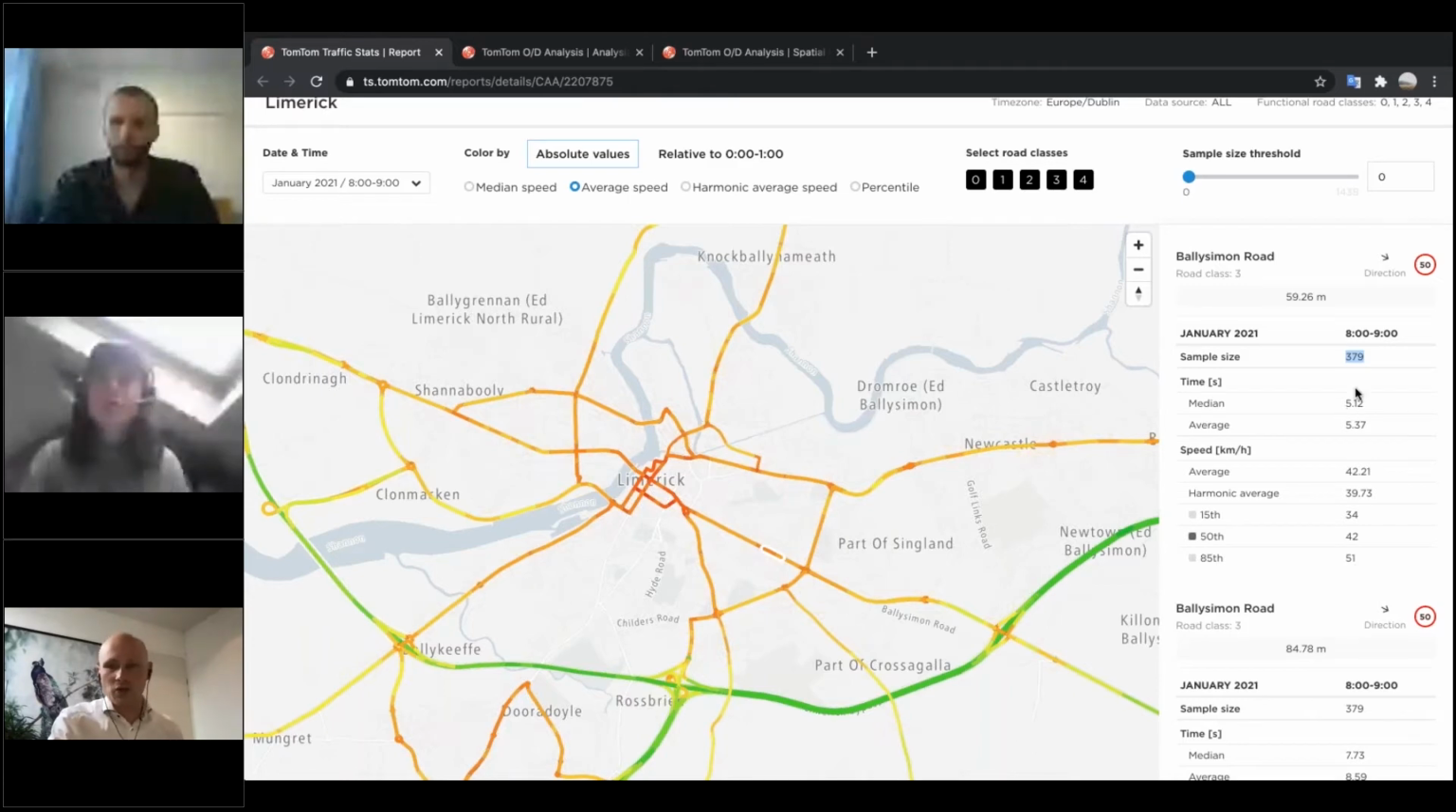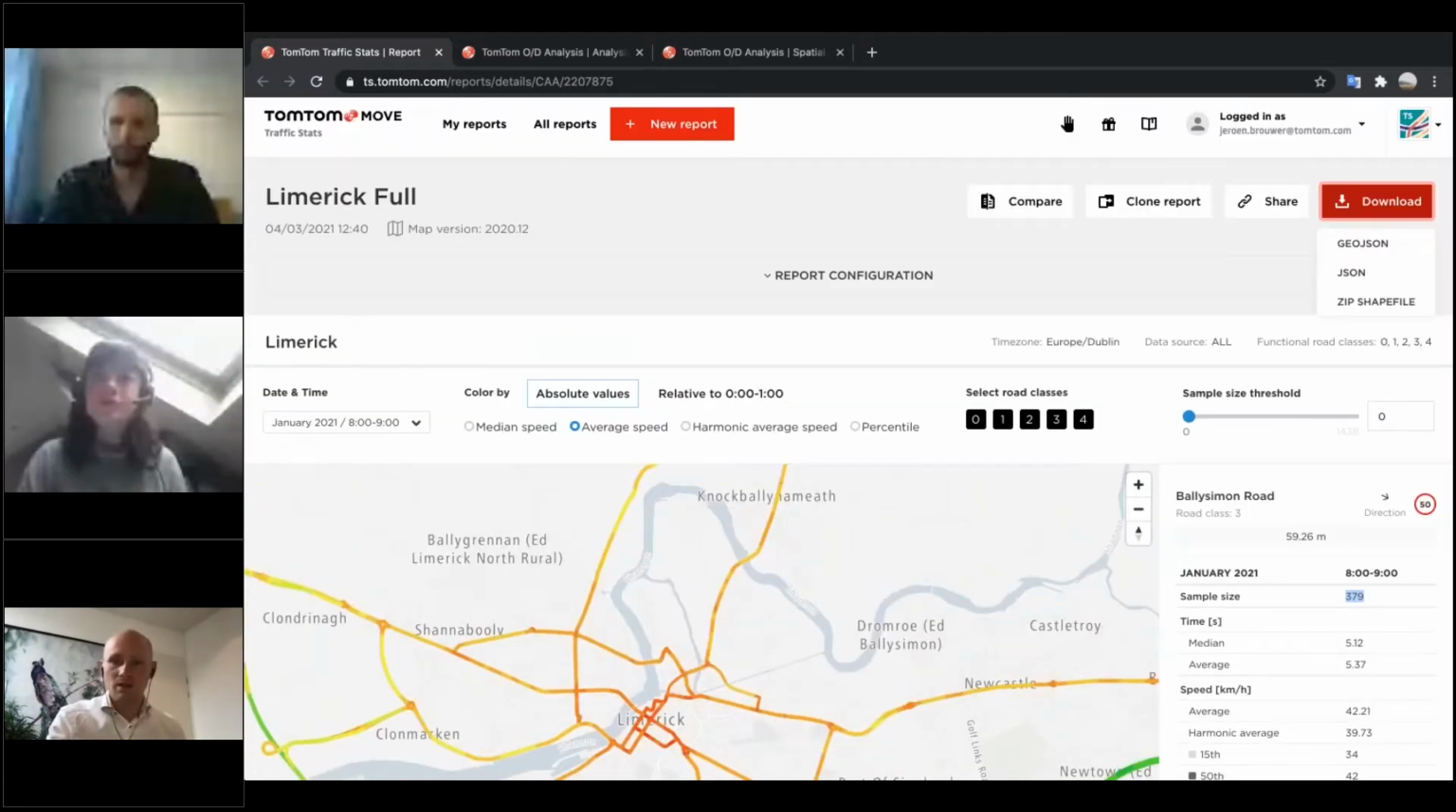If you download the results, again, you can download it in JSON, GeoJSON, or shapefile, so you can load it into ArcGIS to do a further assessment, merge it with other tools, etc. To really get a feeling about what's happening there.